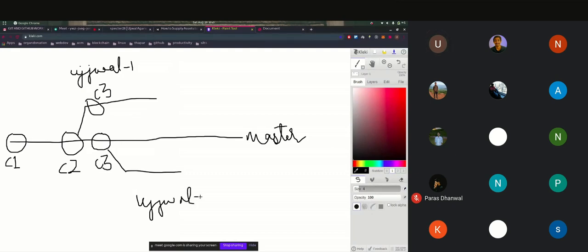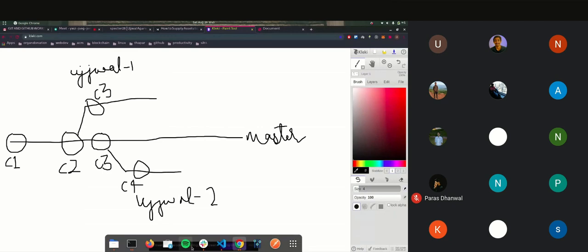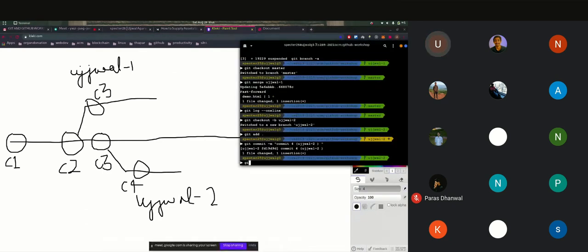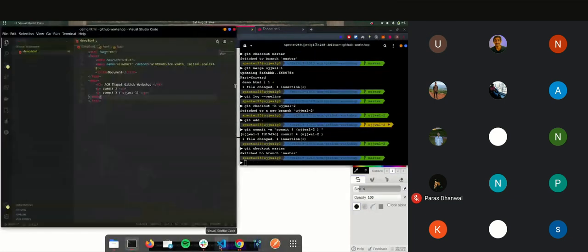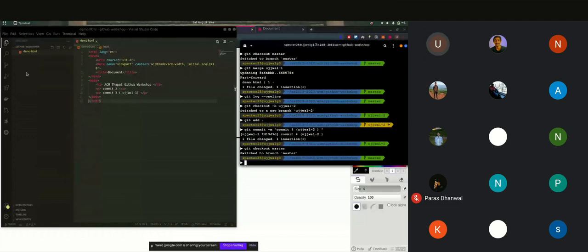Ujjwal 2, and we made a fourth commit ID C4. Now what I will do is create a new commit on the master branch. So let's check out the master branch. Check out master. Okay, so now I will make a new commit to the master branch. So see, the fourth commit is gone.